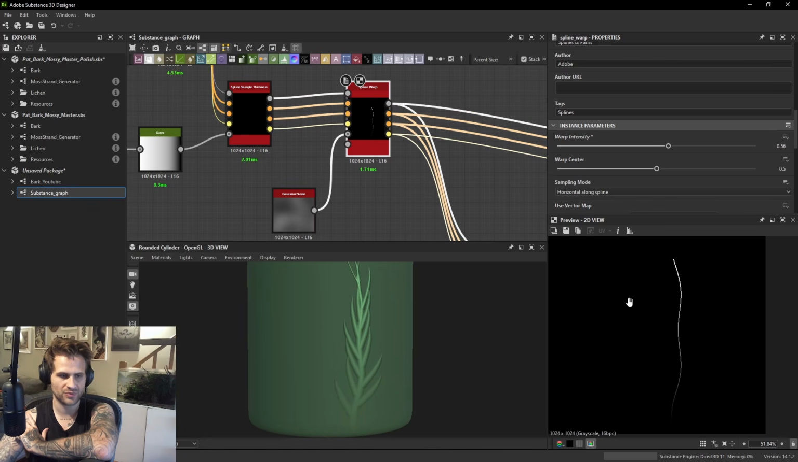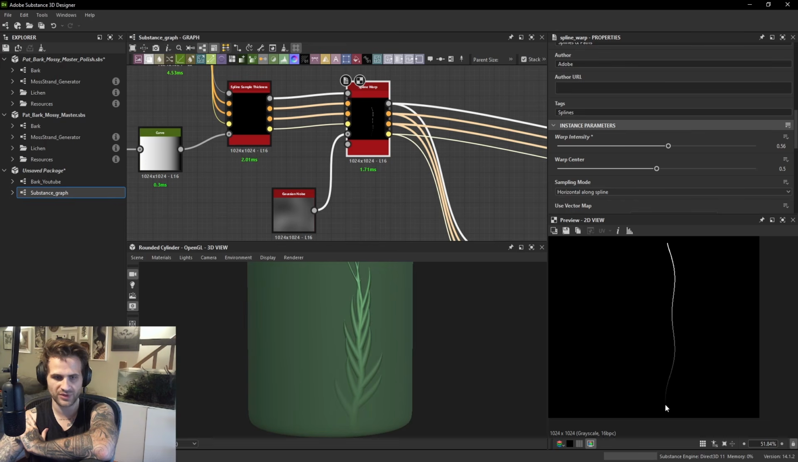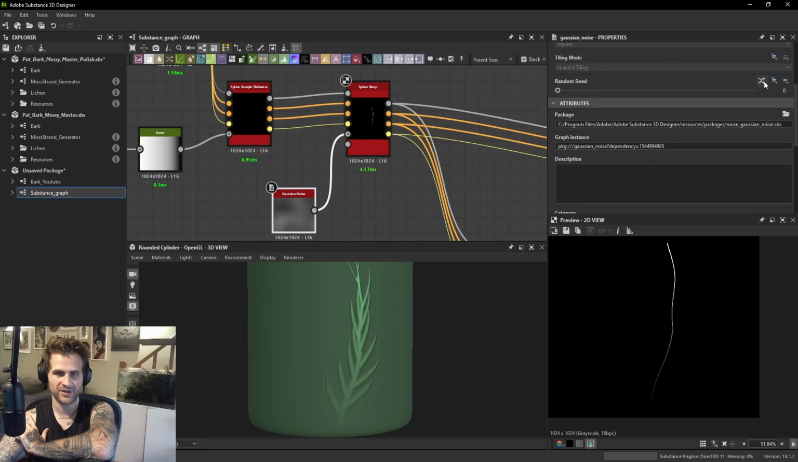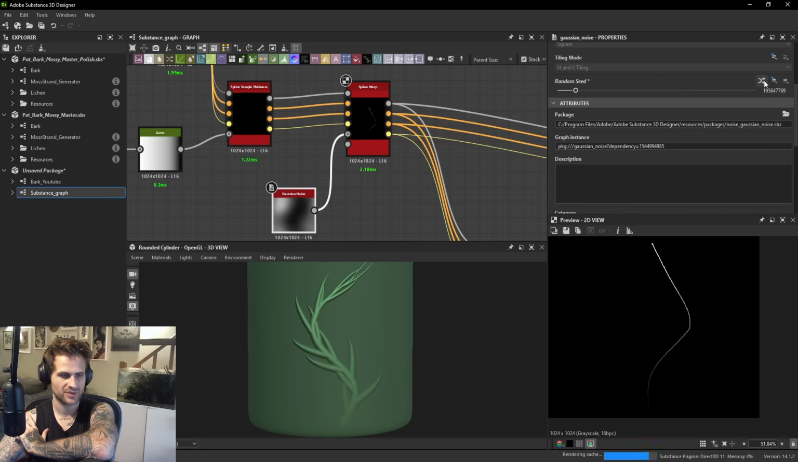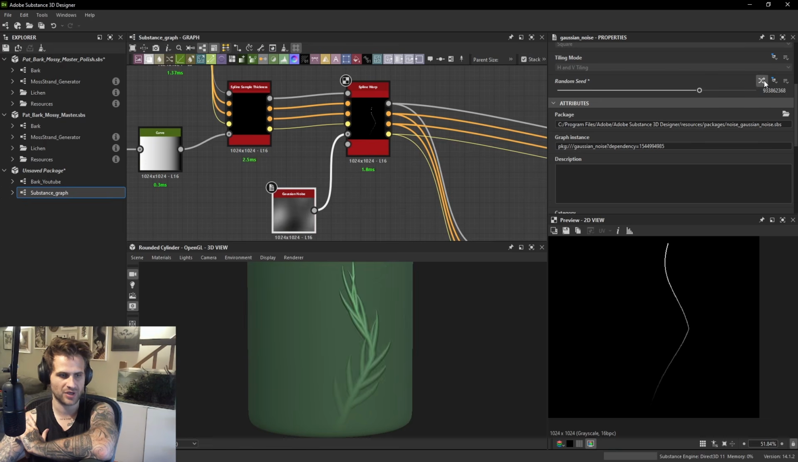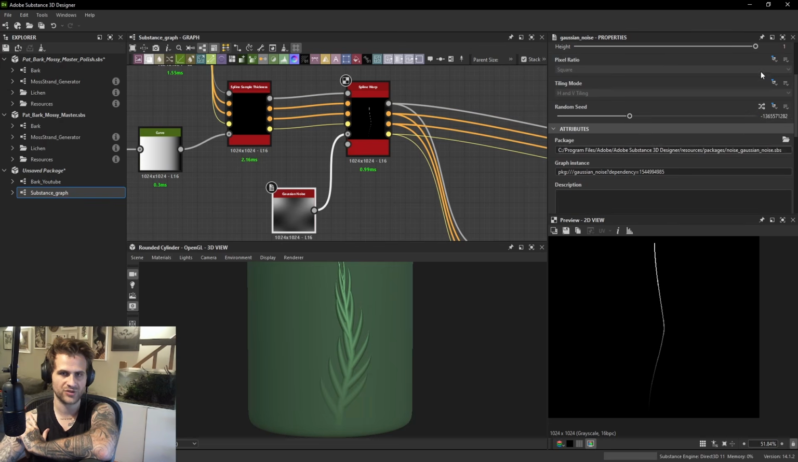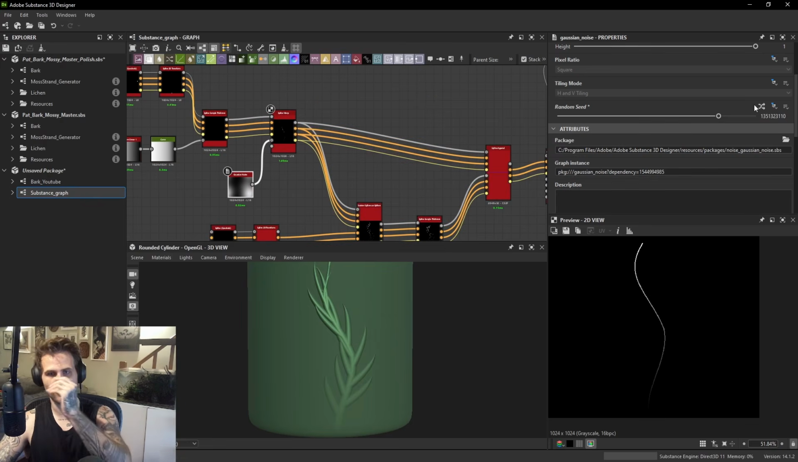And I'm not crazy about how the bottom of it is moving. So you can actually go down to the start attenuation and lock it in place. So now it doesn't matter what happens with this noise. The base of the spline stays locked in place, which is really awesome. And it's probably a little intense, but this helps us get a bit more of a natural feel here. So that's a brief overview of the splines.